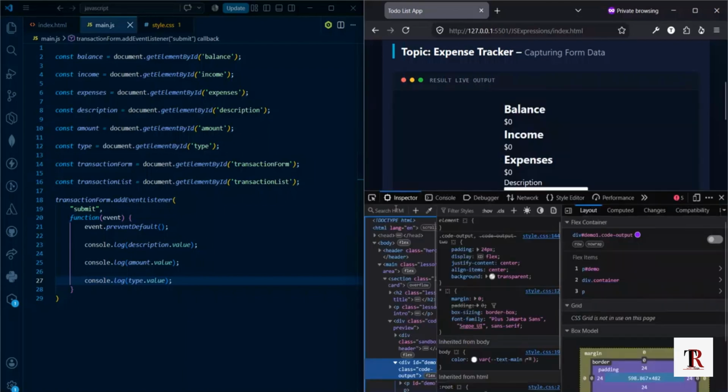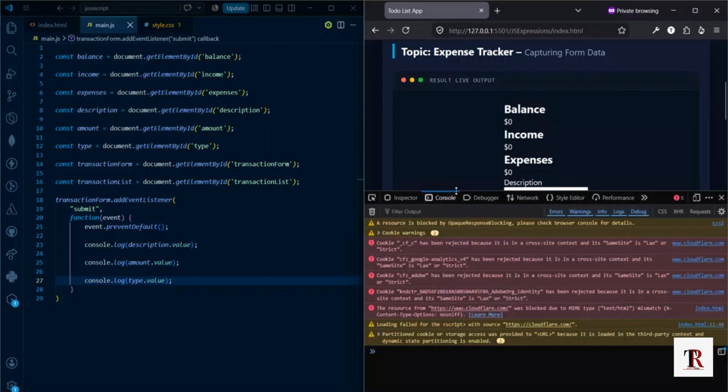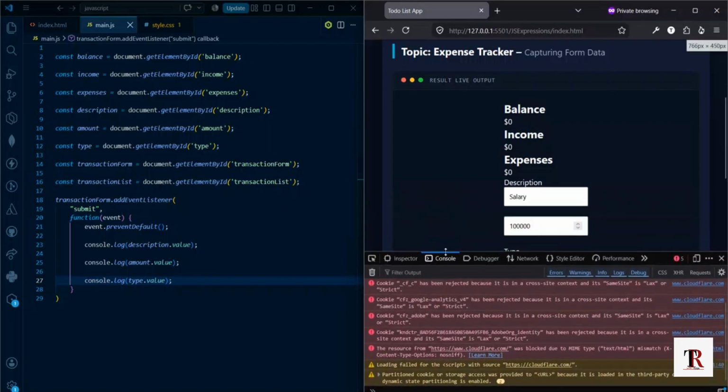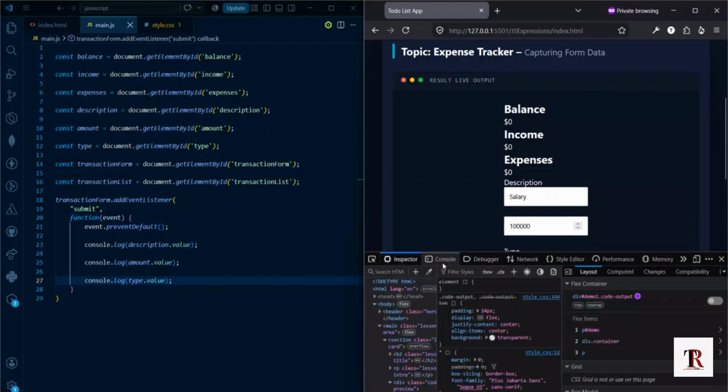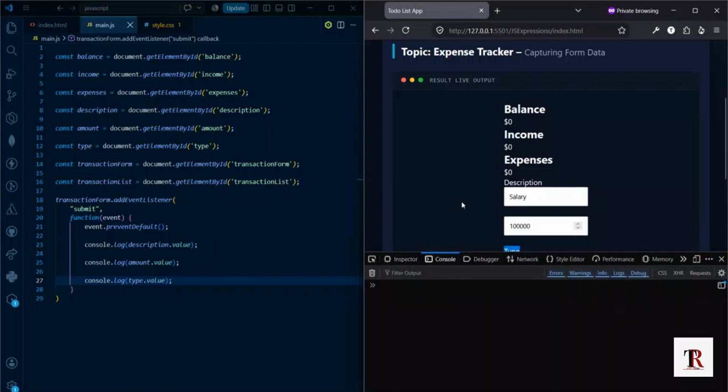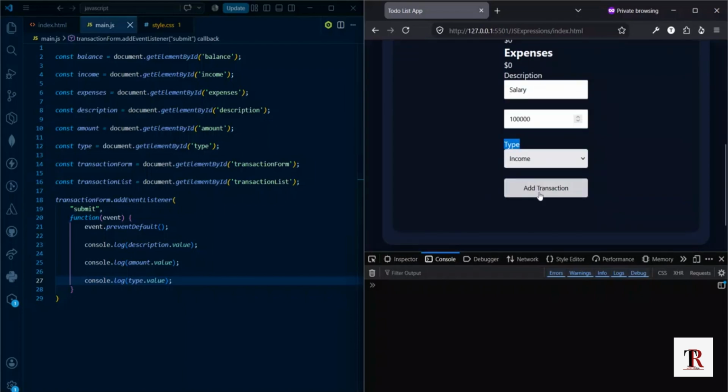So I'll come into the console and clear this. Let me go ahead now and click on add transaction, and let's see what's happening. Now you can see salary, and this is the exact value I entered in the input box for the description. You can see 100,000. This is what I entered for the amount, and then you can see the type of income, and this is the type that I selected.